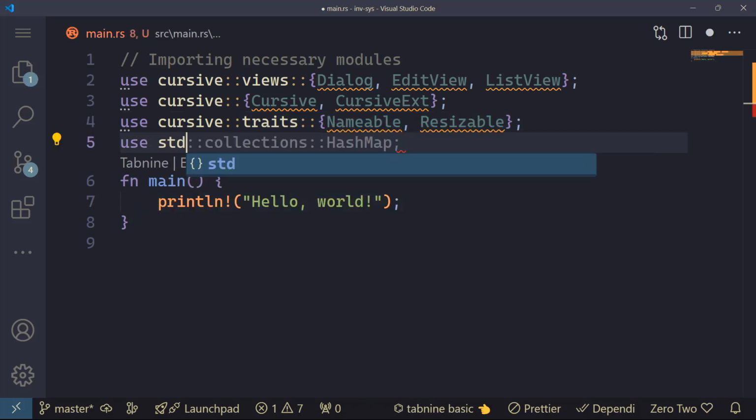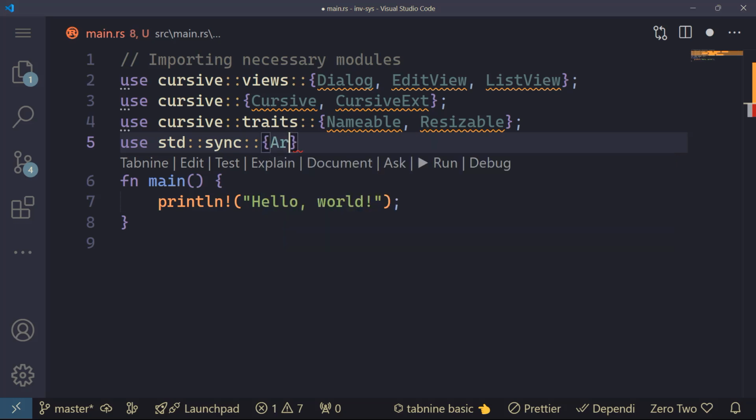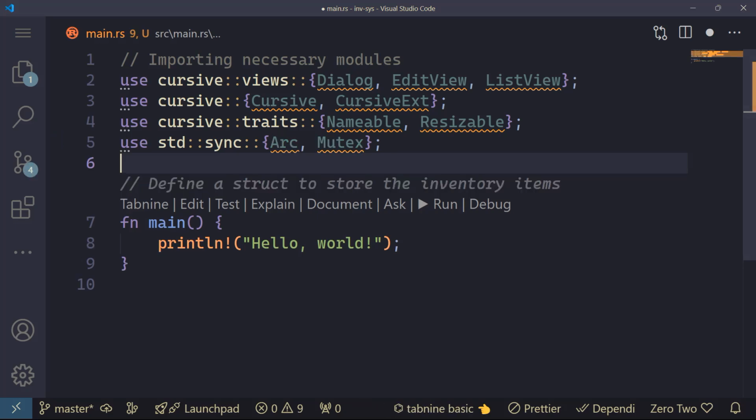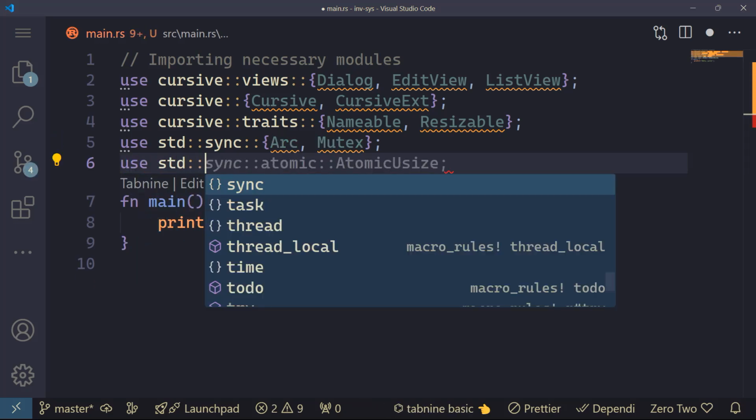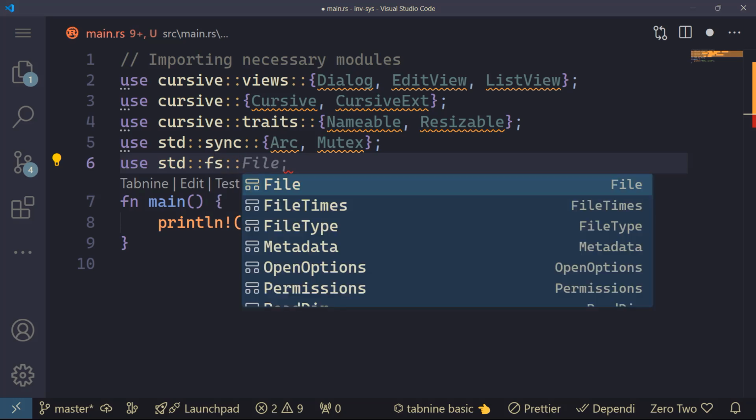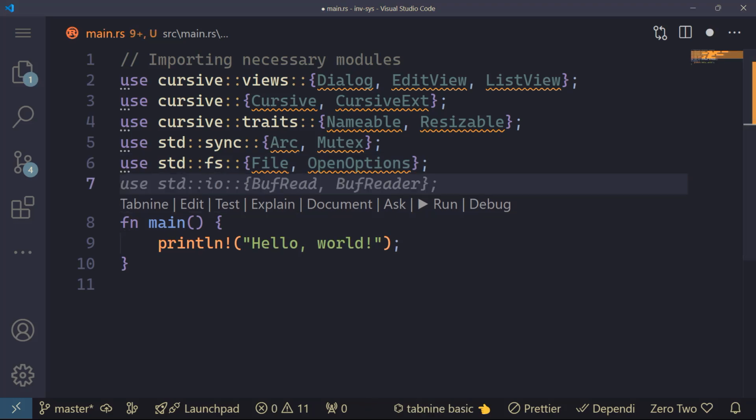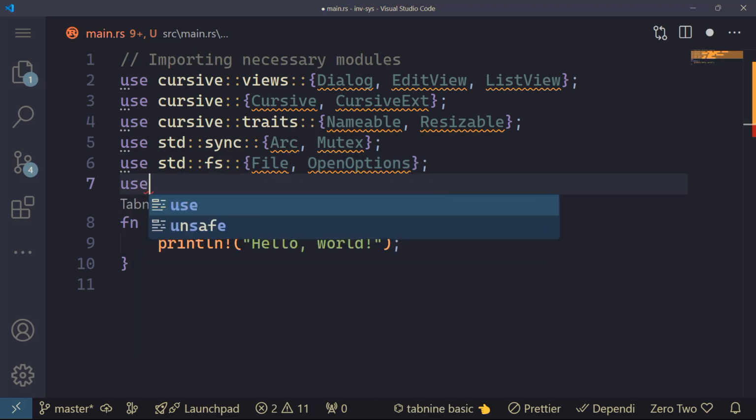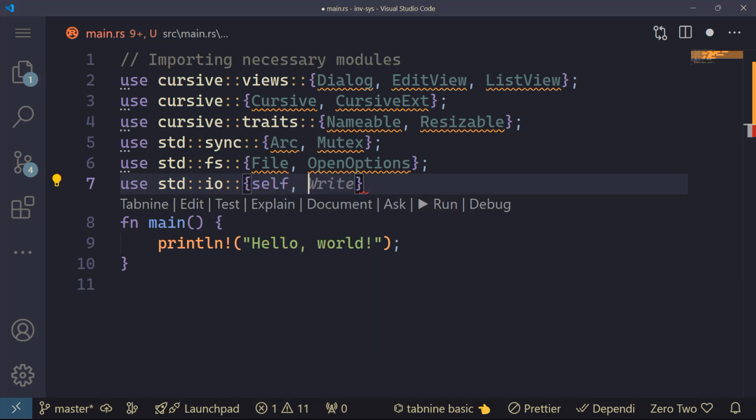Also from the standard library, from sync, I want Arc and Mutex like we did the last time. Also, I need the file system module. So from the standard library, fs, I need here File and OpenOptions. That's mainly for the JSON file that we're going to create. Also from the standard library, I need input output, here is self and also Read. The Read trait is for reading from our JSON file.